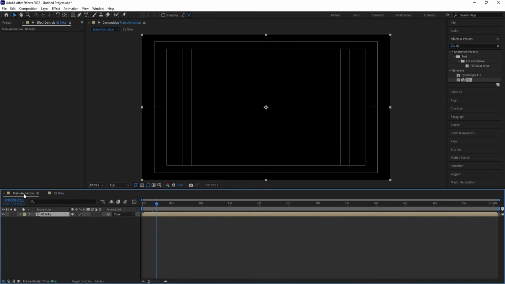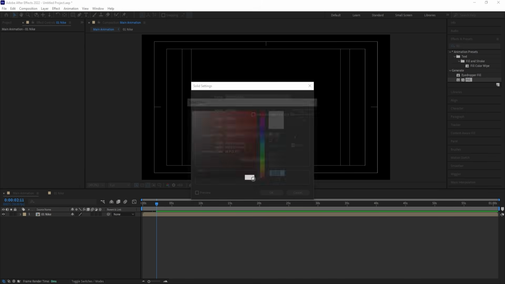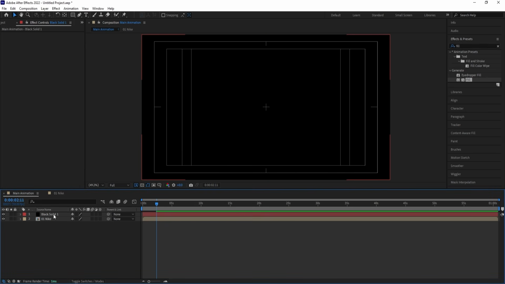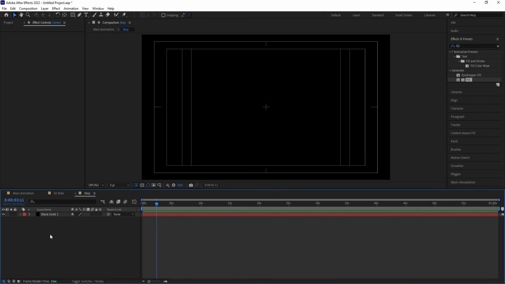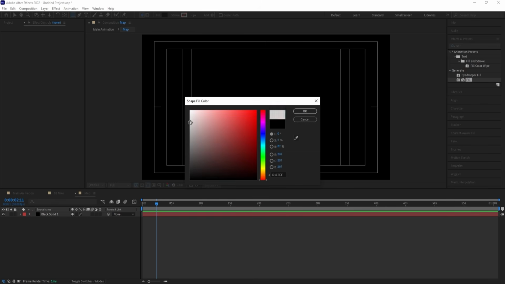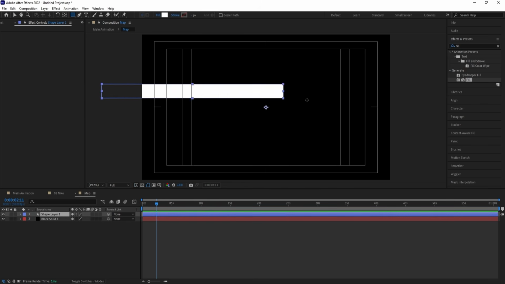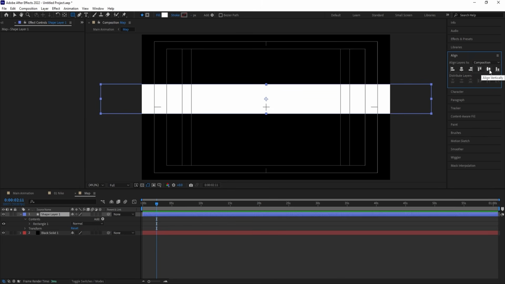Now let's go to the main animation over here, and I'll press Ctrl Y to create a solid, let's say a black background over here. Then I'm going to select this black solid. I'll press Ctrl Shift C to pre-compose this, and I'm going to call it map and hit OK. Double click to open this, and over here I'm going to select my rectangle tool and delete this stroke. I don't need that stroke, and for the fill I'm going to choose white color and simply create this kind of rectangle. Now select this and press Ctrl Alt Home. Go to the Align tab, align it horizontally and then align it vertically.